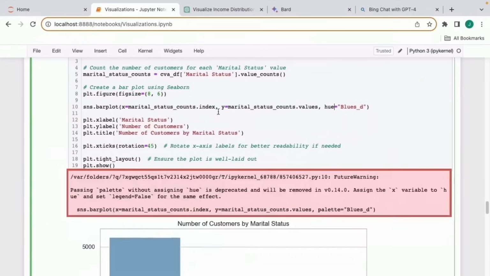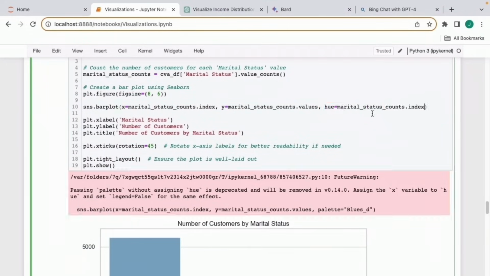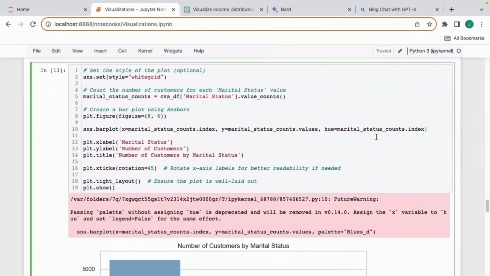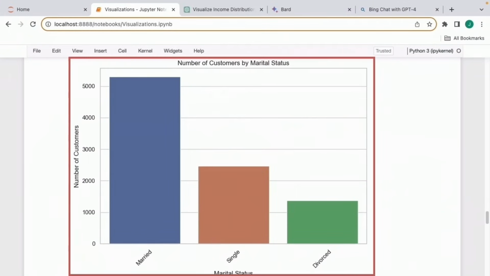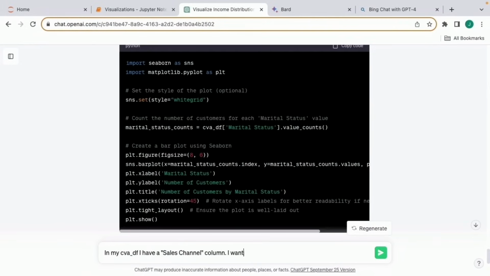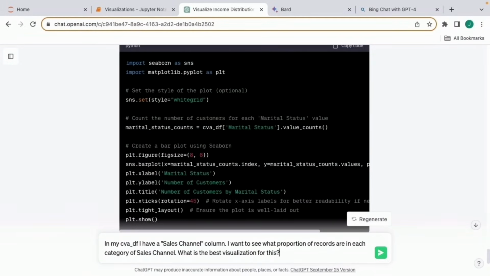When I run this code, I get a warning. That's because Seaborn recommends that I assign the x values to the hue parameter. So I change hue to point to marital status counts index, and this warning will disappear. And we get a nice little bar plot showing the count of records in each of the marital status categories: married, single, and divorced.